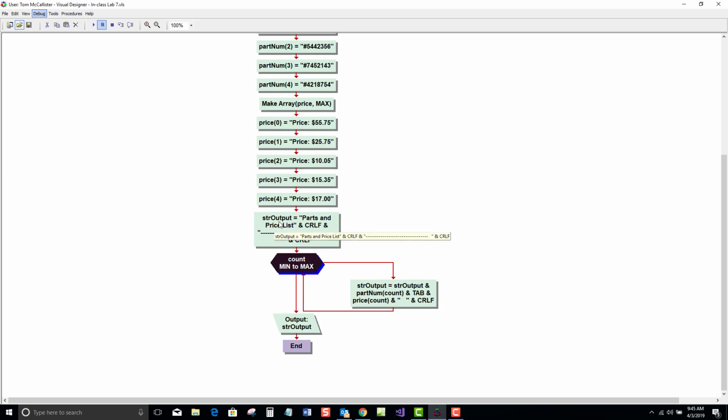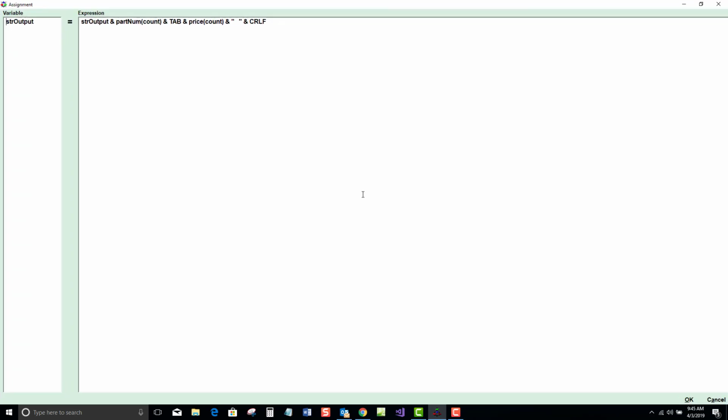Okay, what I'm doing is I'm building on this string dynamically as we go. So every time we come through here, I've got string output equals string output. So it pulls what was in there previously out, which in the first pass would just be that title and those CRLFs and all that. Ampersand, so I'm concatenating onto that what's already in there, the part number at count, which is 0 in this case, right? Because that's the indices. That also is the loop control variable. Ampersand my tab, ampersand my price array at that same index.